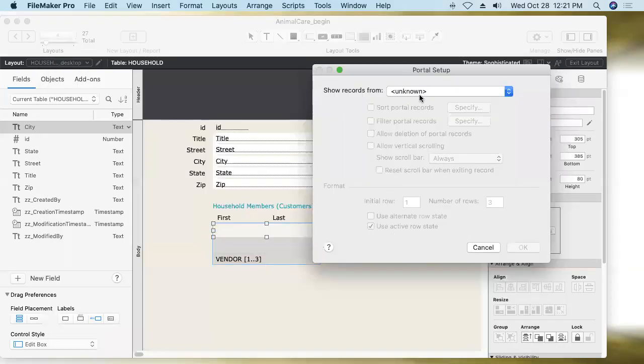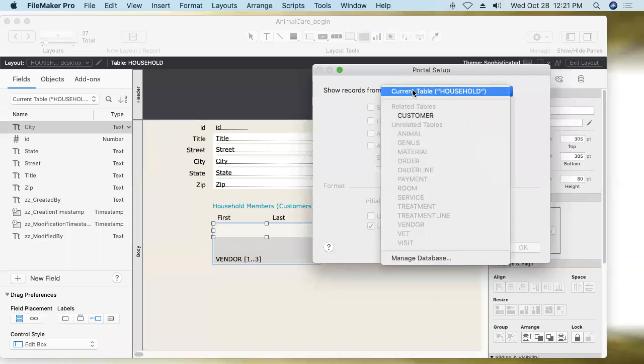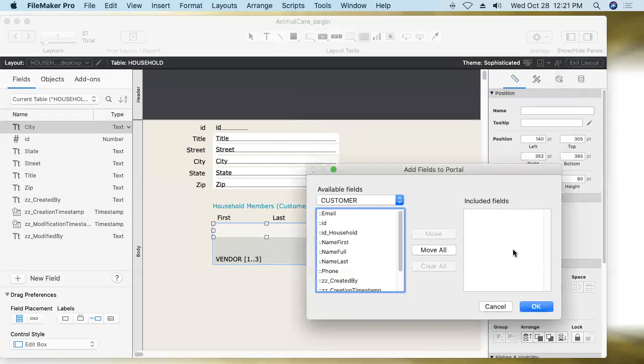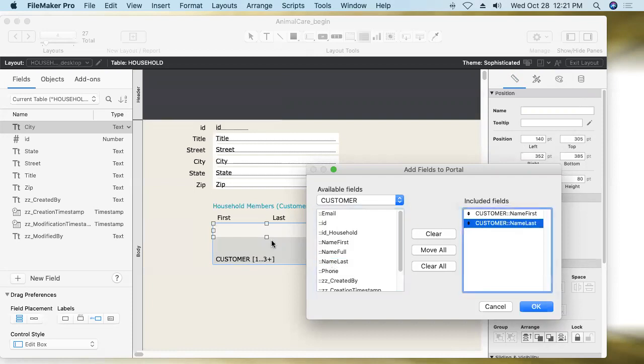That takes us back into the portal setup dialog box, show records from, and now we've got a related table because there's a connection between the household table occurrence and the customer table occurrence on the graph. I'll choose customer. I'll say yes to that and to that, and okay. And let's bring over the first name field and the last name field and drop them into this portal.